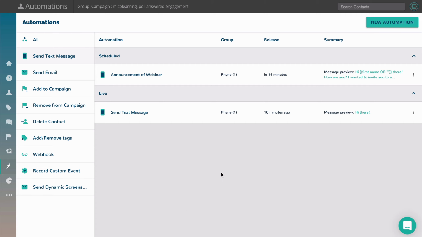All right. So this is automations. It's very simple to use. It makes creating powerful engagements really easy, and we're excited for you to all use it.